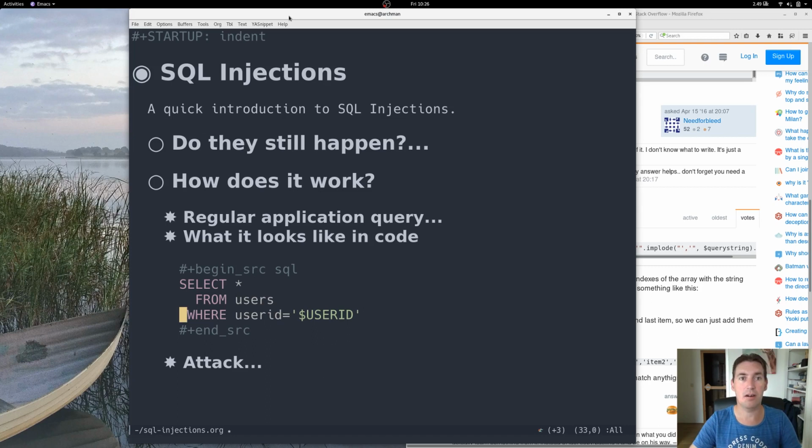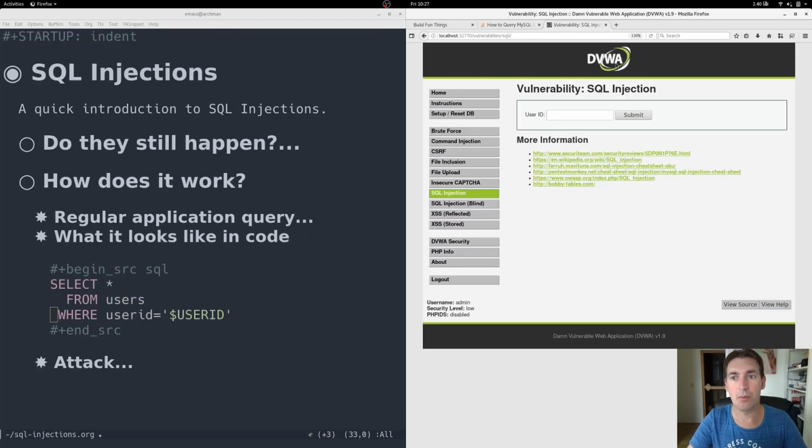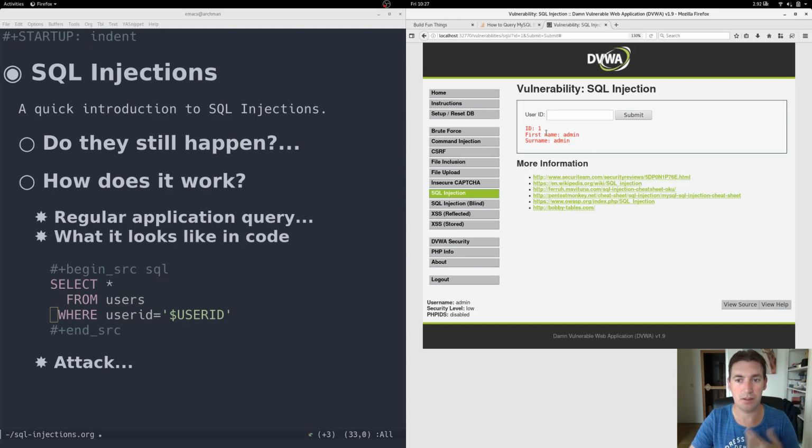So if we take a look at our application, this here is the DVWA, the Damn Vulnerable Web Application. It allows you to test various types of attacks in a safe and controlled manner. We're looking at SQL injections right now, and here you see the user ID, and you add a user ID and you would get the data from that user, which is pretty much what we have here. Select star from users where user ID is limited to this input, which is right here. So adding 1 here will just return the data for user 1. If you add a 2, you would get the data for user 2.